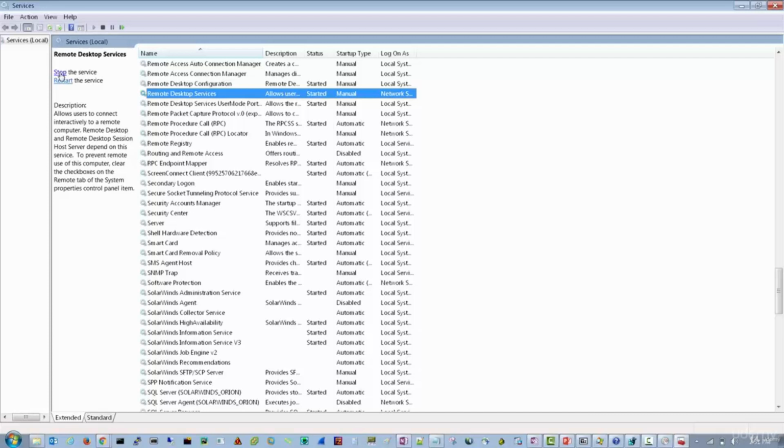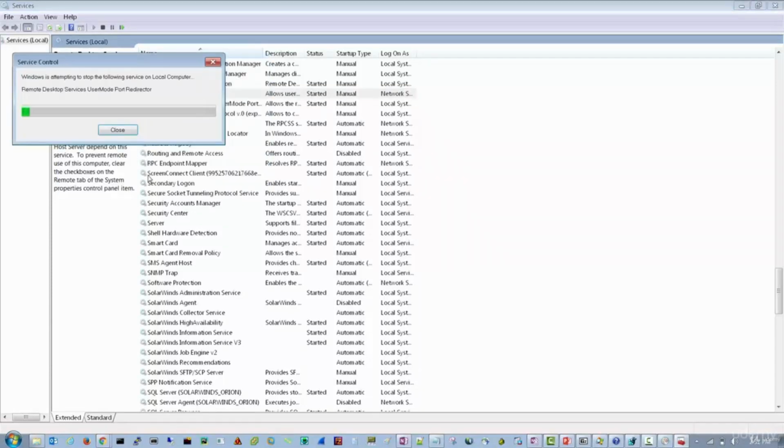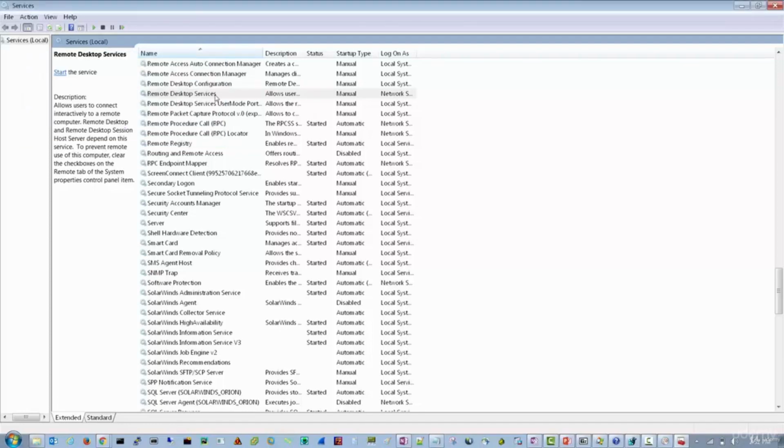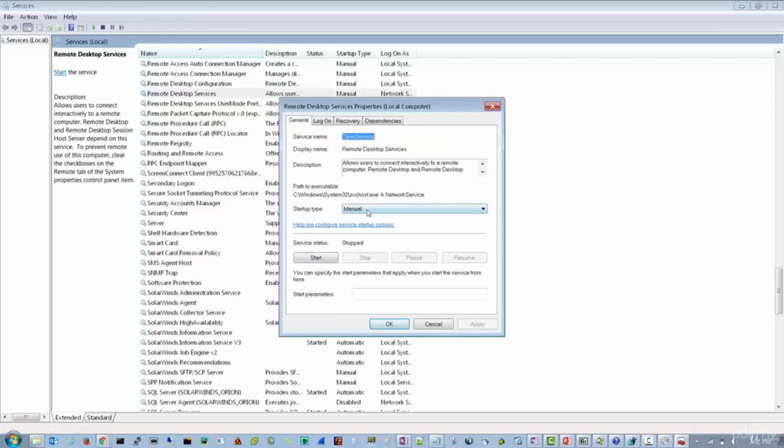If I wanted to stop the service, I can go to Stop, say yes. This one is set to be manual for startup, but if I wanted to change that behavior, I could right click on it, go to Properties, and then choose the startup type.